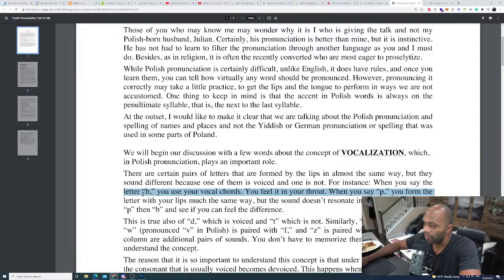For instance, when you say the letter B, you use your vocal cords. You feel it in your throat. When you say P, you use the same position of your lips, much the same way, but the sound doesn't resonate in the throat. Please say P and B and see if you can feel the difference.